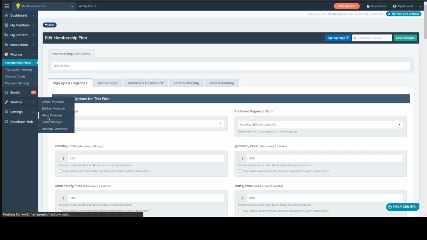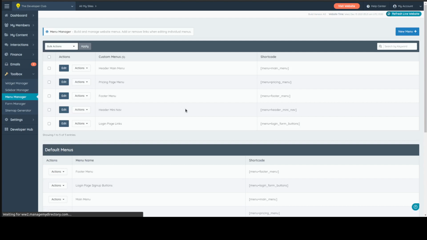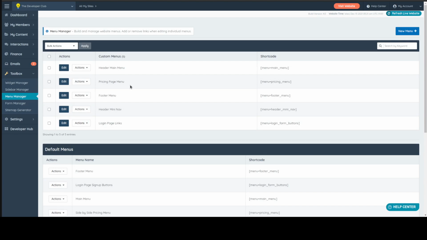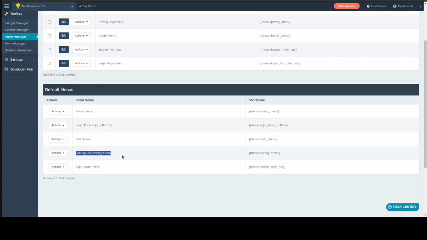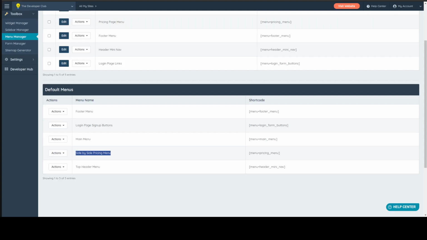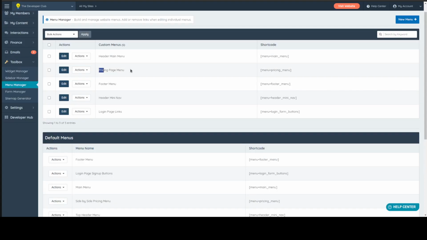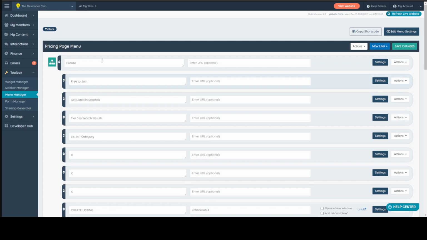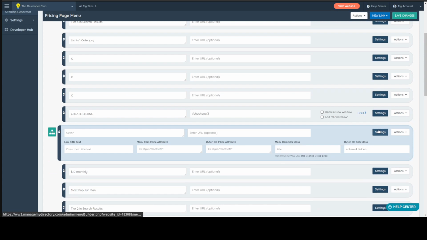So go to the menu manager. There are two types of pricing menus. You have a side by side one, which is the one that we have here, showing gold here and platinum or silver or whatever. And then you have another type of pricing menu, which by default on the new sites will show from top to bottom.